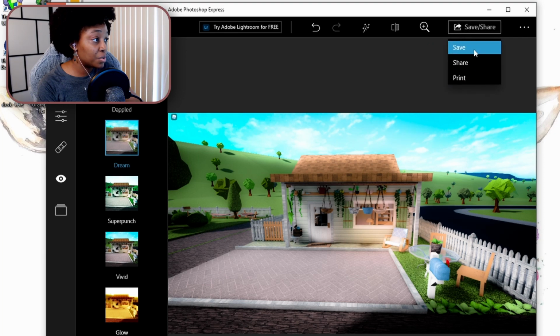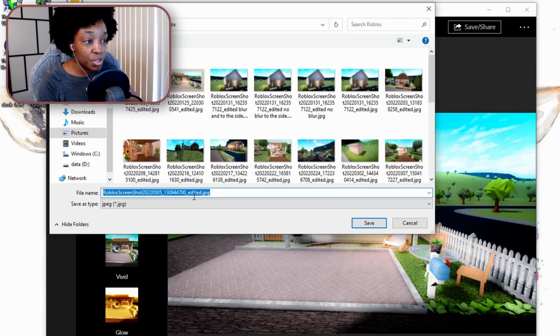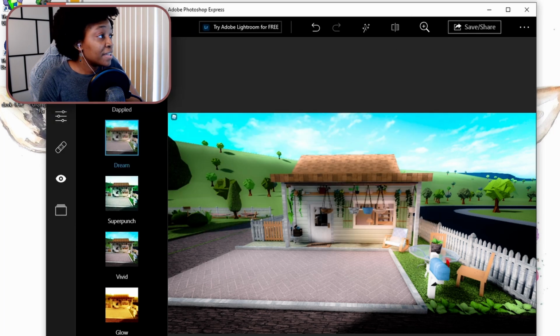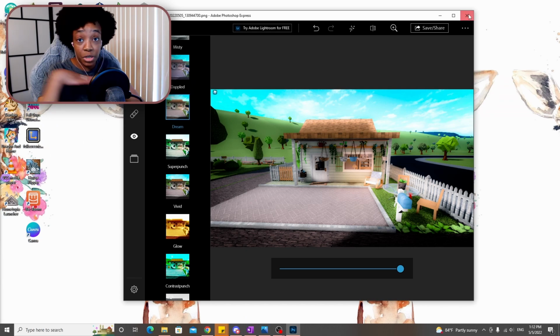And then I just go to save. The default is it'll just add underscore edited, I think, at the end of the title. So I usually just keep it like that and I save it. And then we are done with Photoshop Express. It's truly Express, at least the way that I use it.